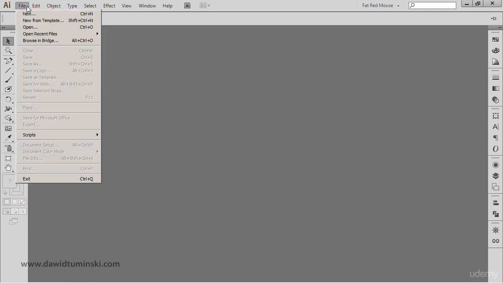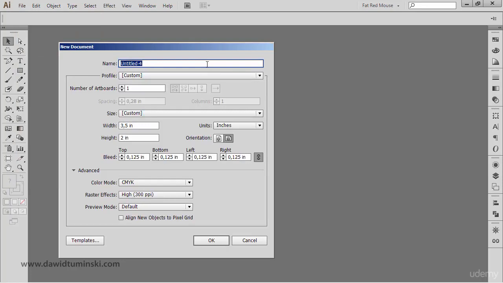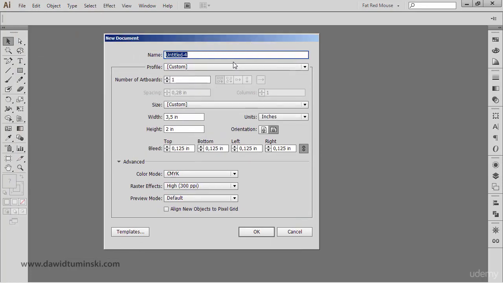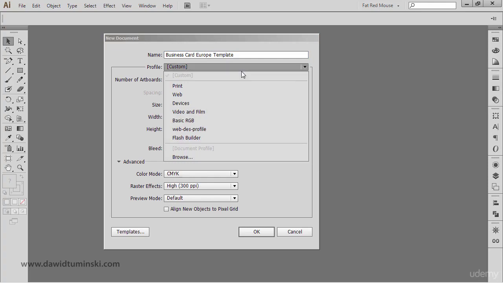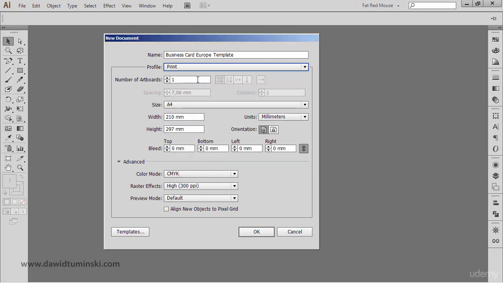So let's go to the File menu, and I'm going to choose New. Now, it's a good idea to name our template first, so I'm going to call it something like Business Card Europe template, just like so. And for the profile, I'm going to go with the print profile, because as soon as I do that, you can see that I got the proper units, which are millimeters in this case. The color mode is set to CMYK, and the raster effects, or the PPI, set to 300.